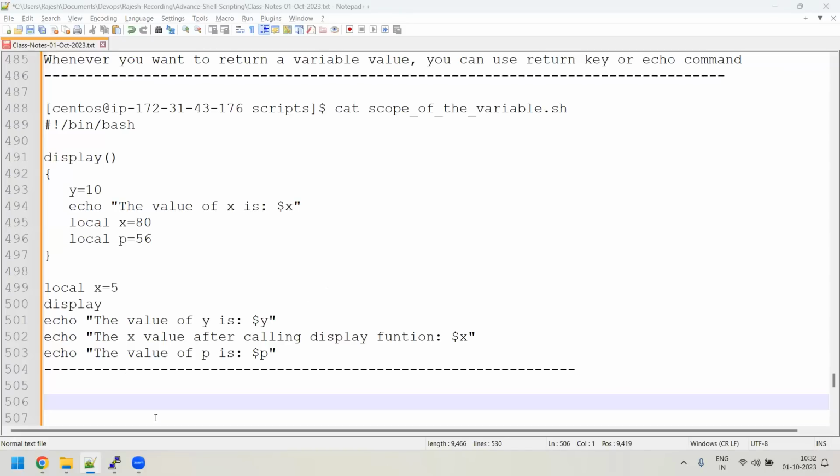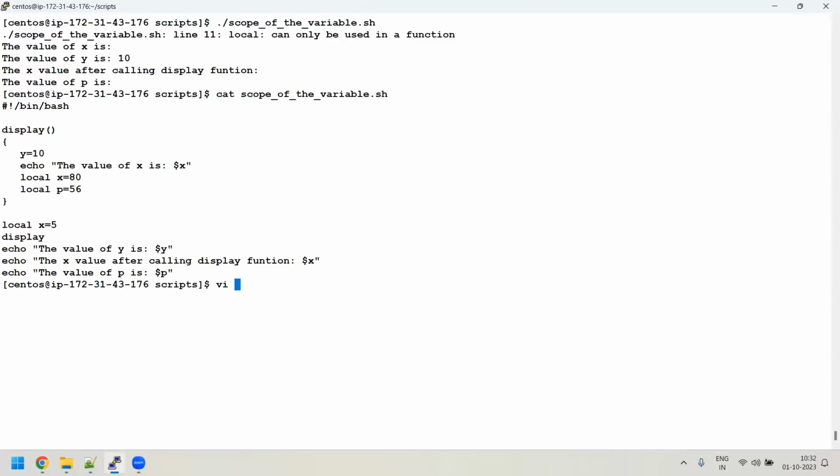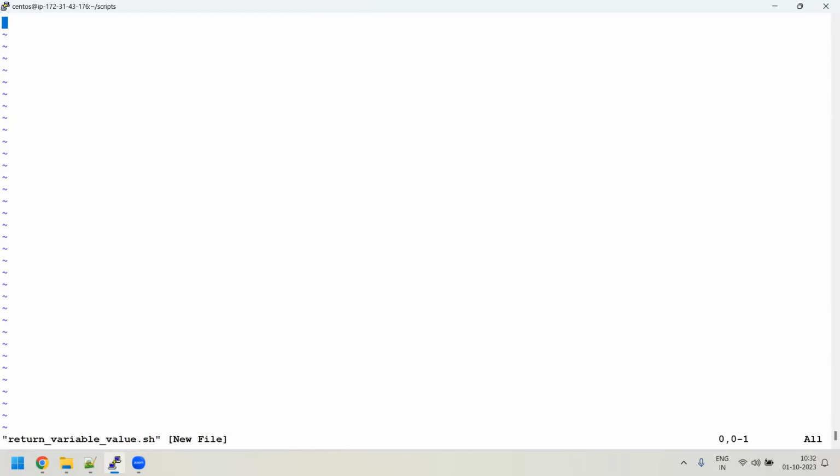Okay, guys. So next, let me write one more script, something like vi, where I want to return the variable value. Call it something .sh. Okay, so #!/bin/bash, define underscore something variables function, and inside it, local x is equal to 6, whatever.